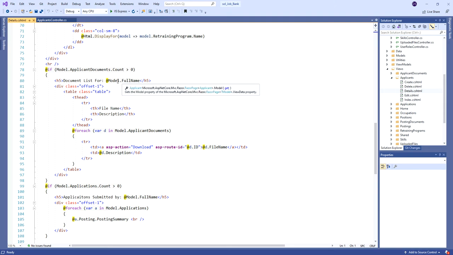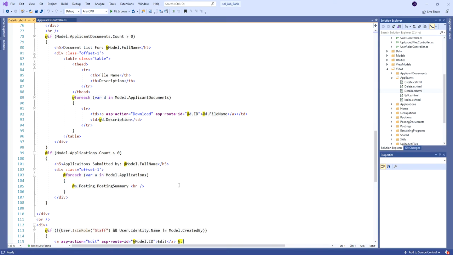and carrying on. But notice we're just going through, right? Our foreach loop here is the model, which is the one applicant's documents, that built-in collection that's inside the model itself. Same thing down here. Our foreach is going through all the applications, right?